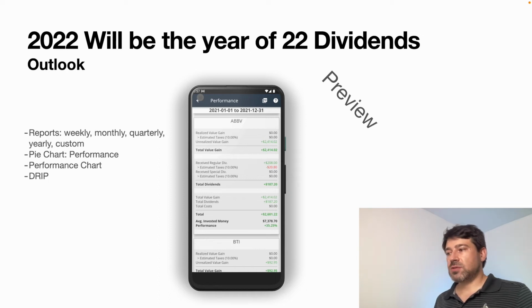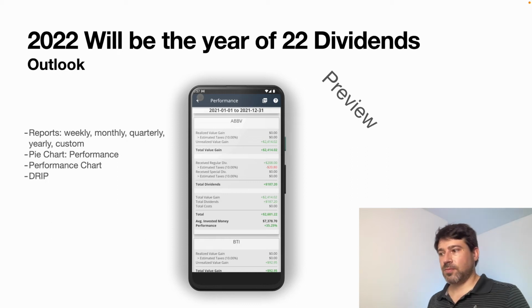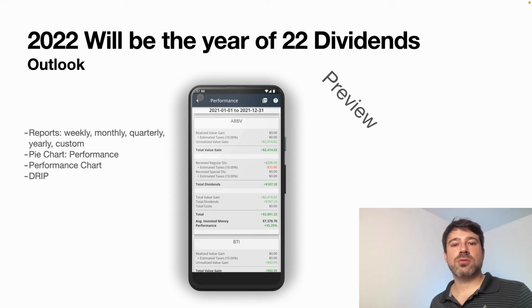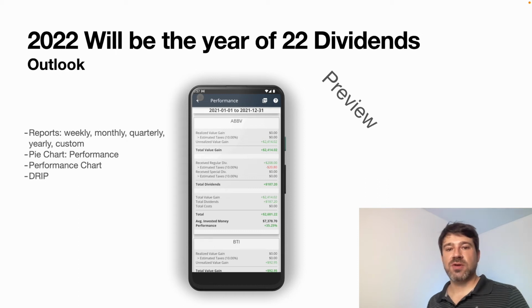You will also be able to specify tax rates so that you get an estimate. Of course, this cannot be exact, but it will help you to get an estimate. And the idea is also to use this functionality to generate reports, for example, to have weekly reports, monthly reports, quarterly reports, or yearly reports. For example, this is now interesting for 2021. You get a report of your single positions and also your entire portfolio.